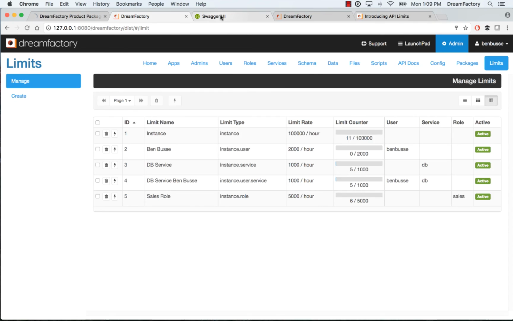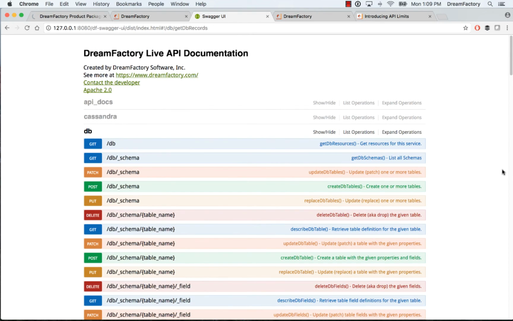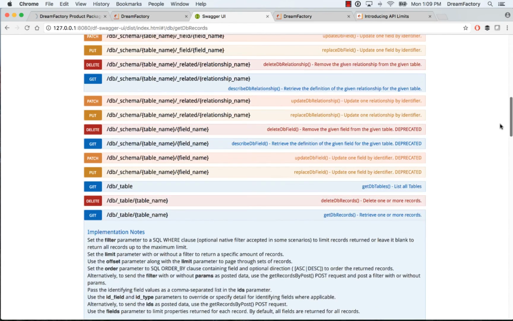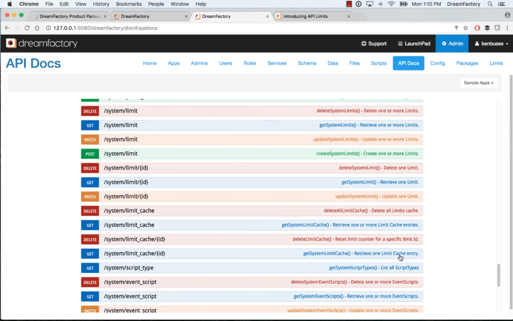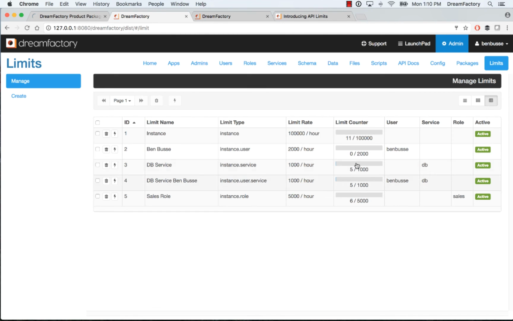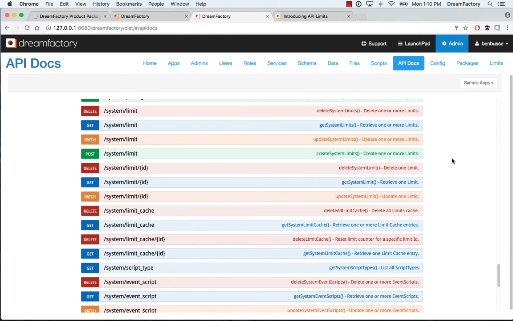The only other thing quickly to show is the live API documentation. Actually, I'm in the wrong swagger here. The API limits are all API calls, so everything that you do in the user interface, you can also do by API call. This shows up in the API docs. You can apply limits, update limits, and so forth. You can do the same with clearing the cache or deleting the cache, all programmatically as API calls. That's helpful for doing bulk updates if you don't want to operate everything out of the user interface. So that's a quick overview.